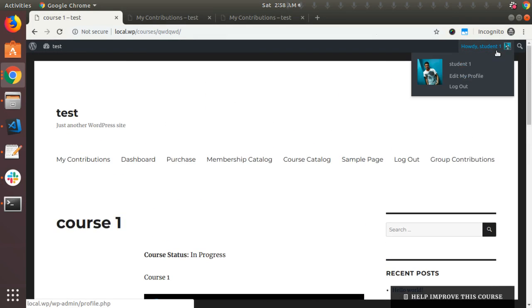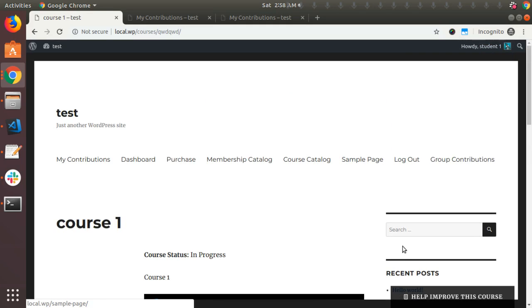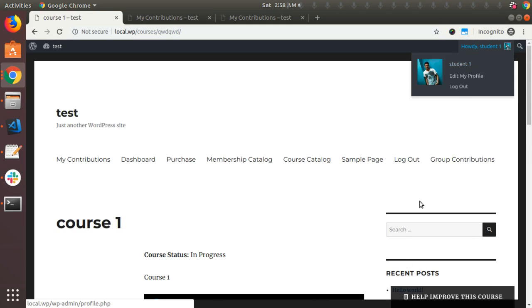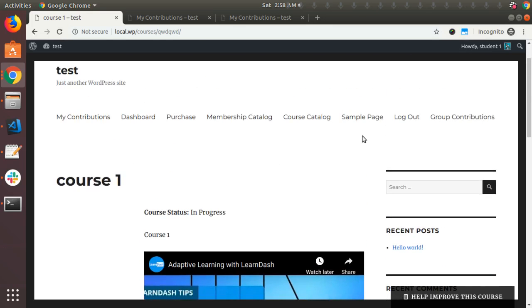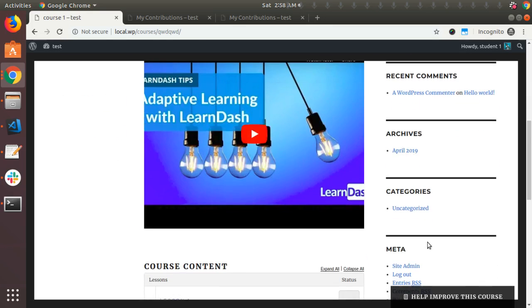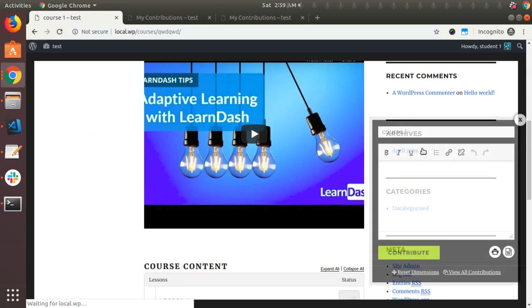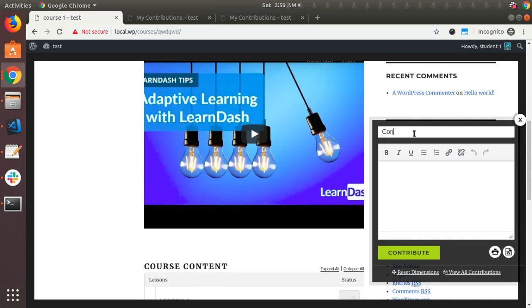One thing is important: a student should be logged in. If they're not logged in, they won't be able to see this option. Once a student is logged in and they navigate to the course page, they'll be able to see this option where they can share their contribution for this course. Here the student will be able to contribute, and they can also download the document and print this contribution.